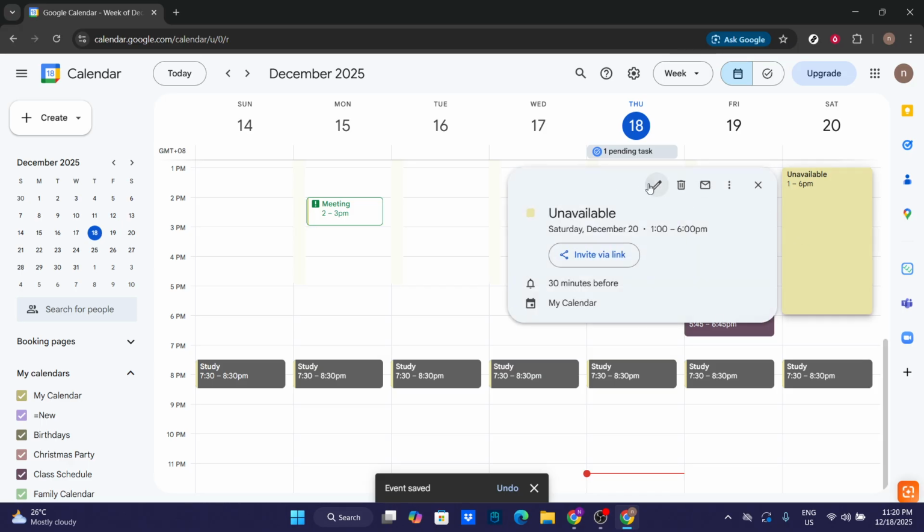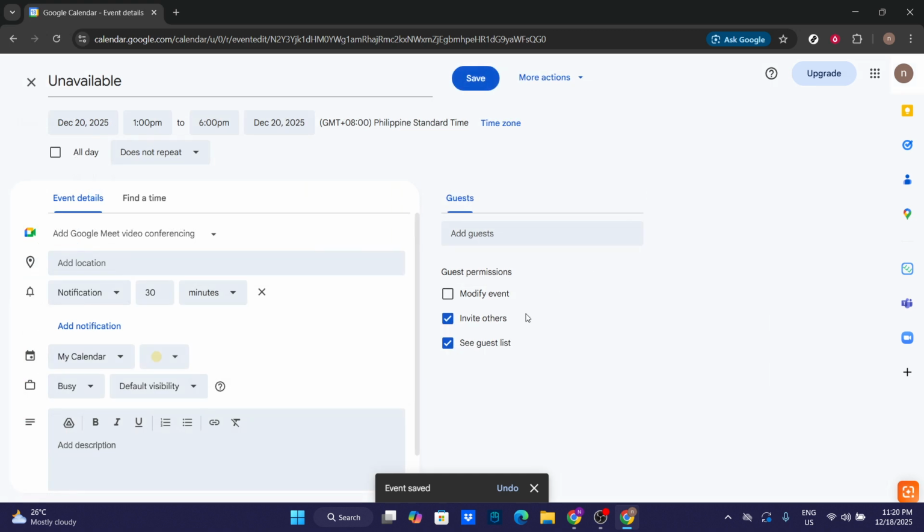It's a simple habit that keeps your schedule accurate and protects your focus time. That's it. Your busy time is set and visible.